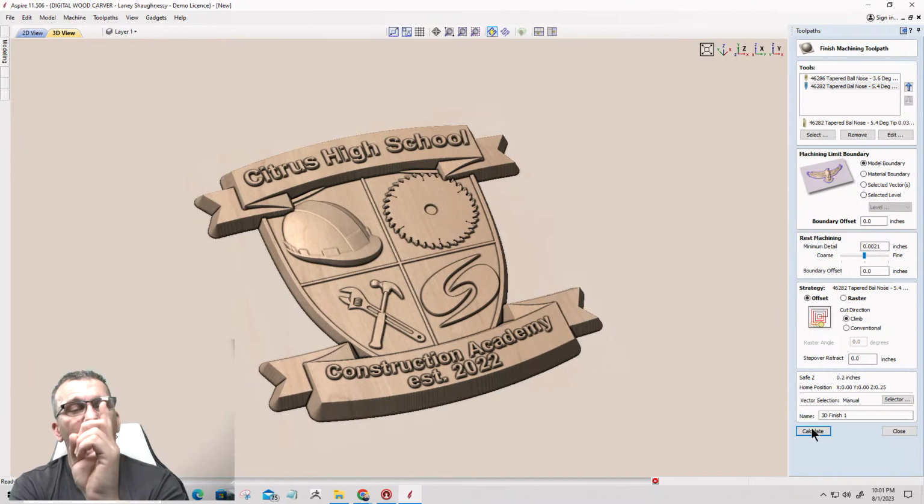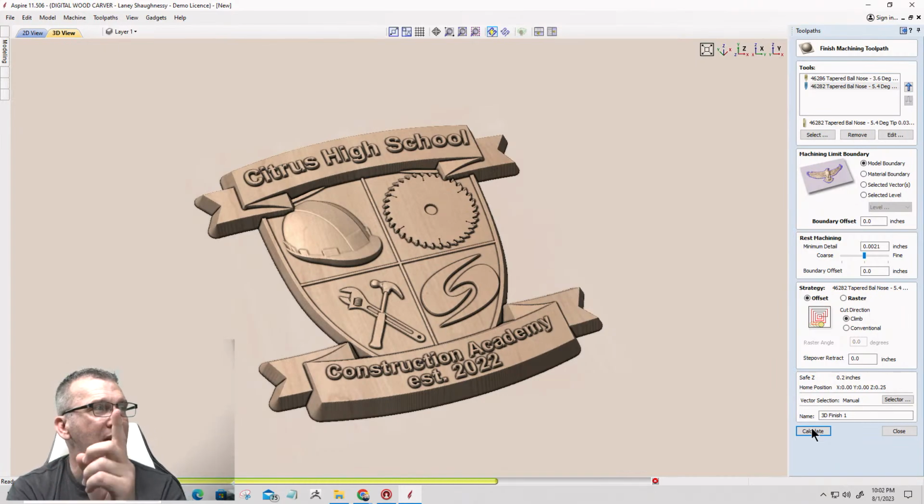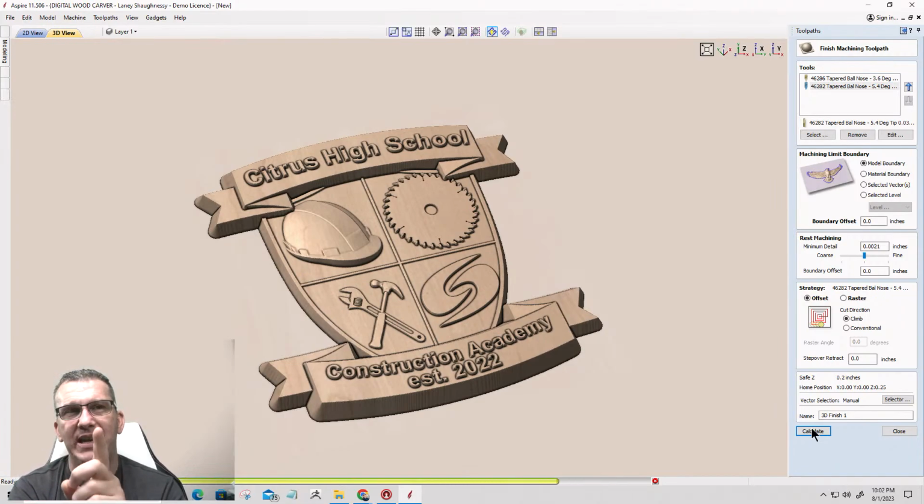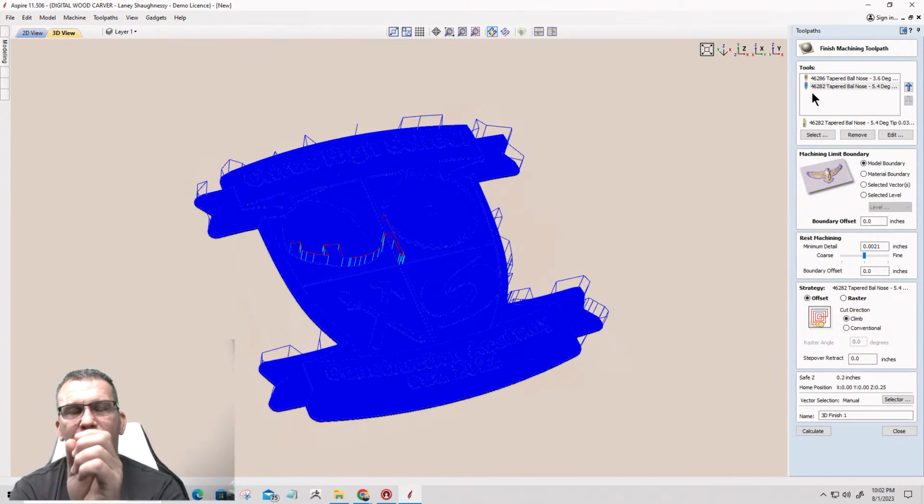Now, for you guys and girls that have older Vectric software, I believe it was 10.5. And someone correct me if I'm wrong if you know the answer to this. I believe it was version 10.5 where it allowed you to use multiple bits in your finished cut.